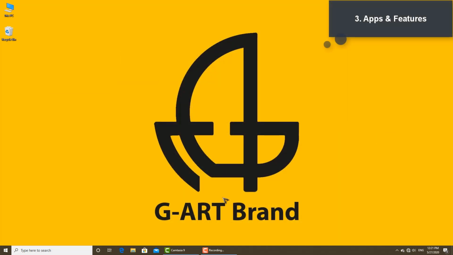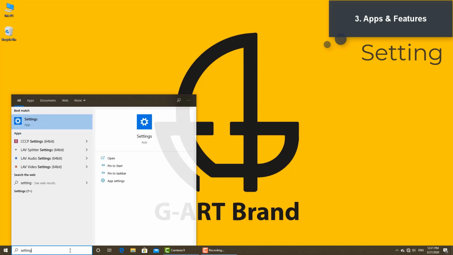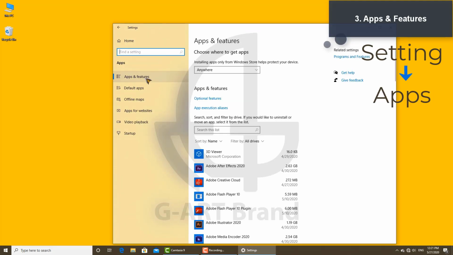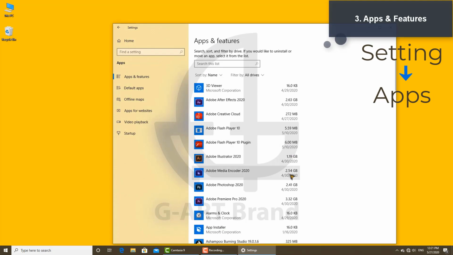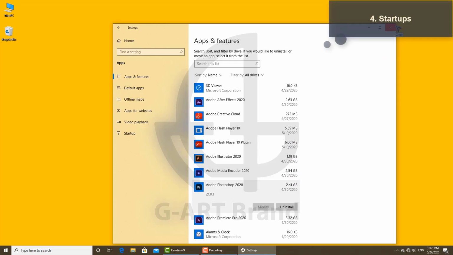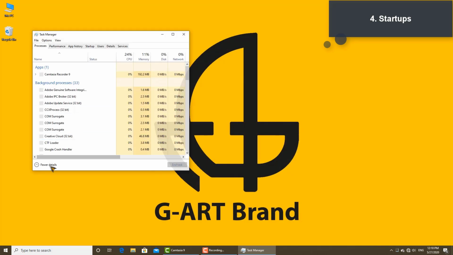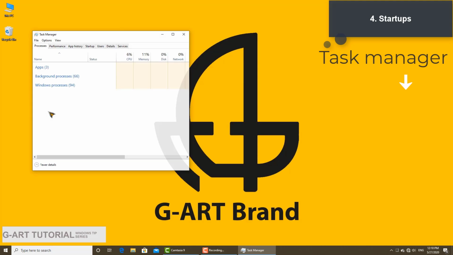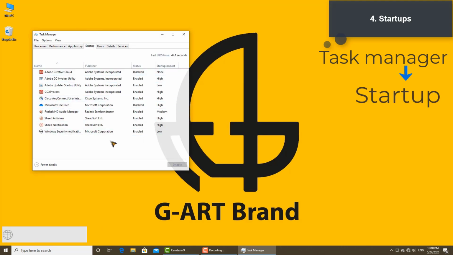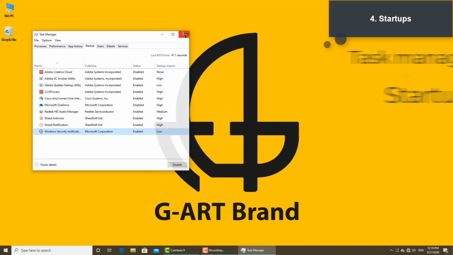Next one is apps and features. Go to the settings and go to Apps. You see many apps. By uninstalling apps, you can have a faster Windows. Next one is startups. Right click on the taskbar and choose Task Manager and click on More details. Go to Startup and you can disable or enable any app that you want.